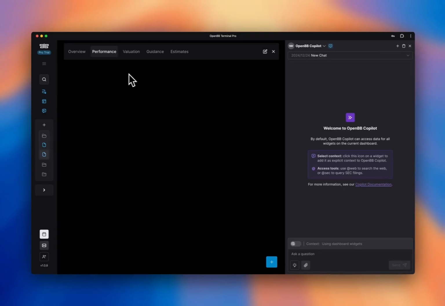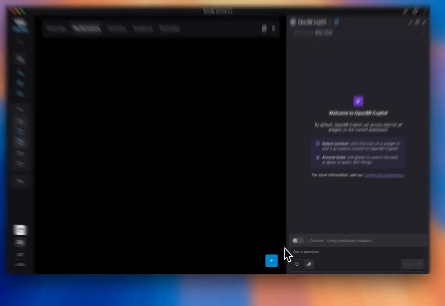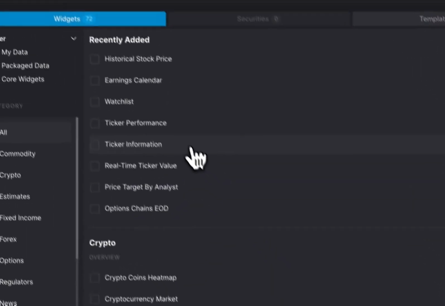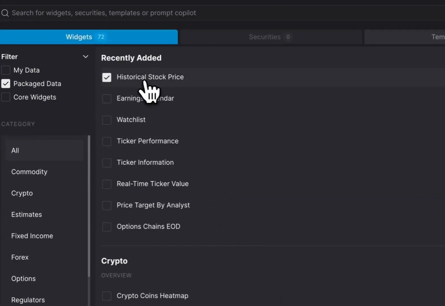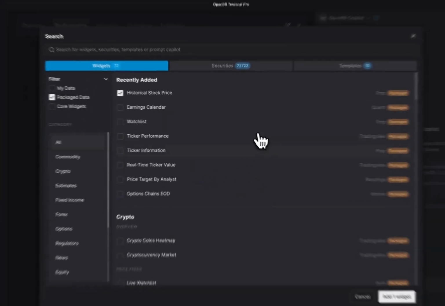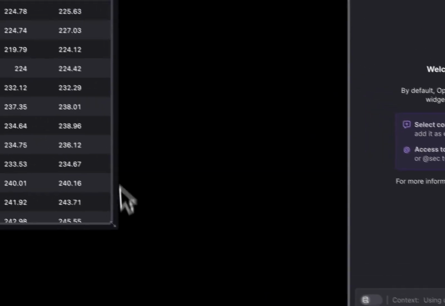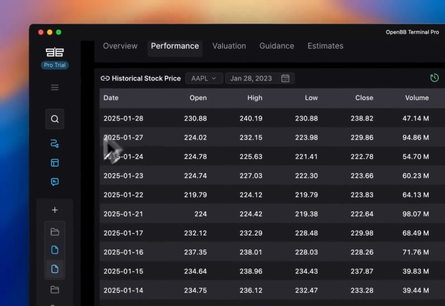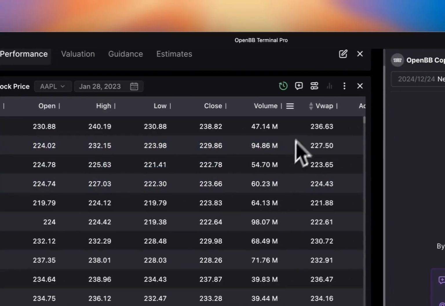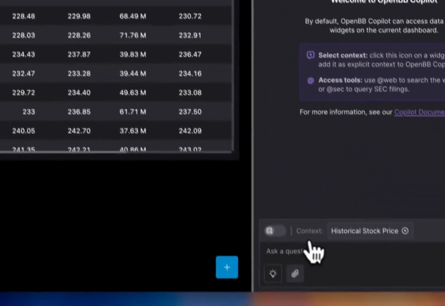Okay, so let's start our analysis by doing a performance analysis, how the stock has been doing relative to some benchmark. To do that, first, I'm going to add some historical stock prices based on some of the things that I've been repeatedly using in my widget library. So I'll say add widget. Now I've got some price data from Financial Modeling Prep. I'm going to add this to context.